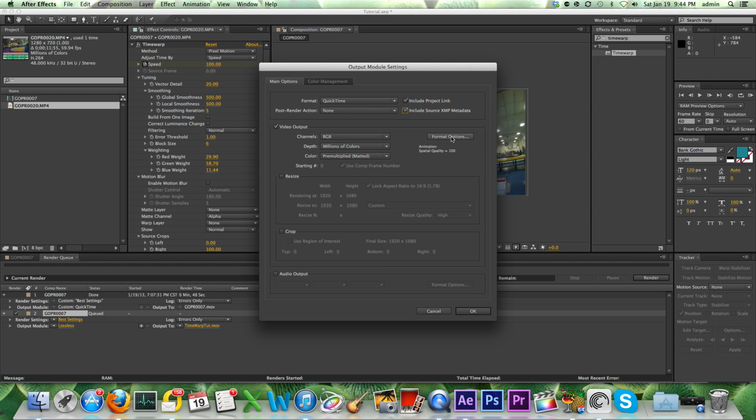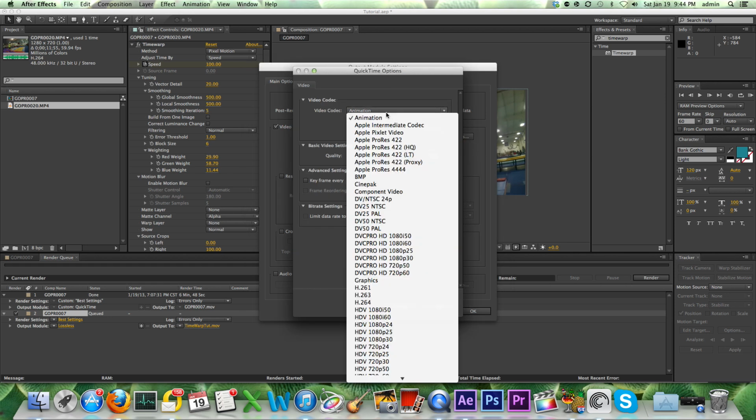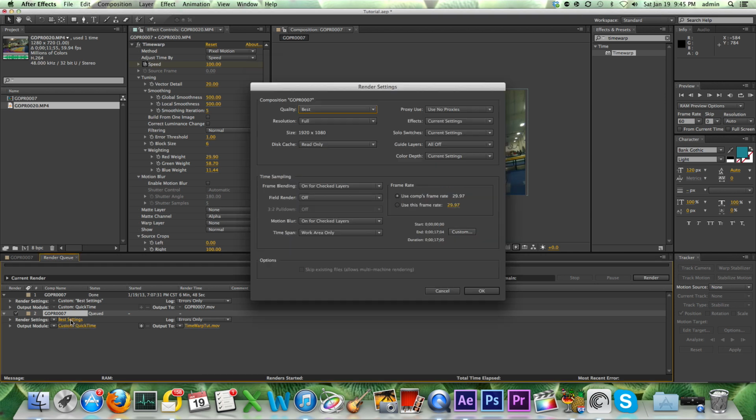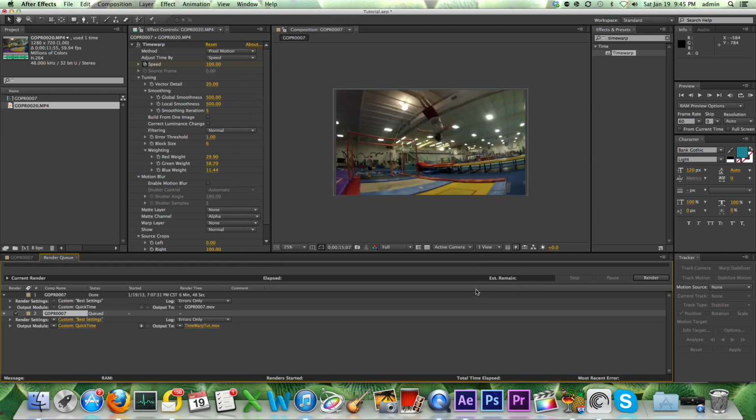Click include source XMP media, format options, video codec H.264, okay. Audio output 48, 16-bit, stereo. This should be set. Don't check off any of these. Click OK. Go to best settings and use comp's frame rate. Have to have that checked, and turn on your caps lock and click render.